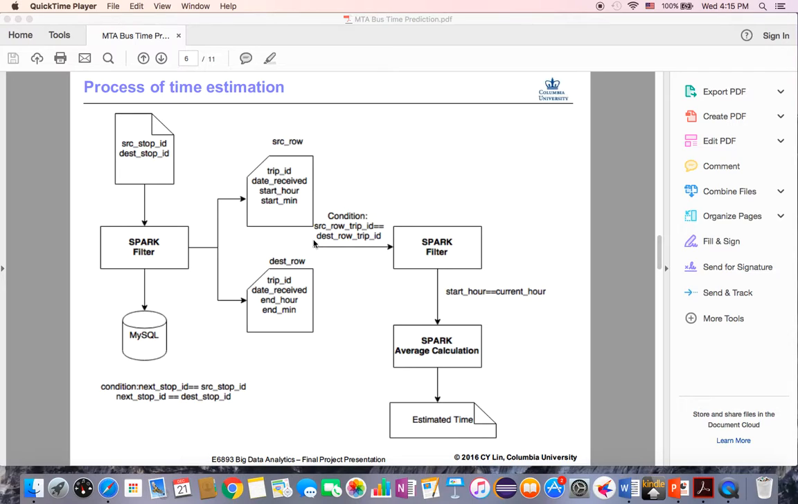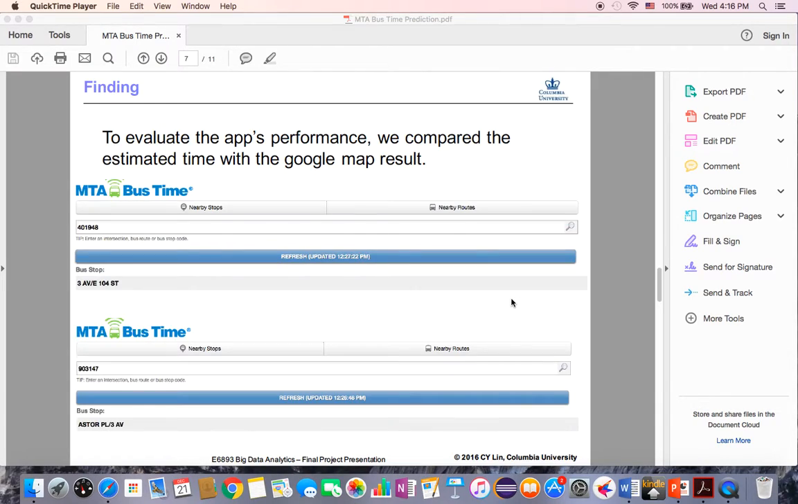Then we use Spark to do a second filter to keep all the records whose start hour equals the current hour. At last, we use Spark's average calculation to get the estimated time, return it to the app, and let it show on the screen.